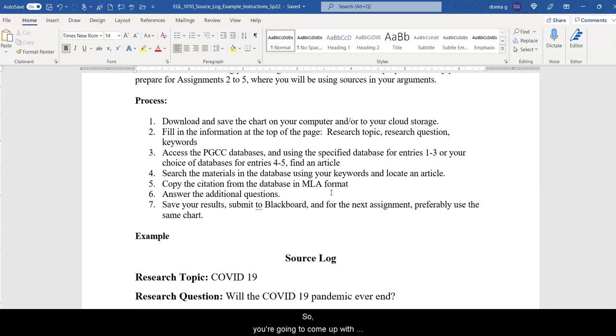So you're going to come up with those keywords, fill that out, and then you're going to want to go to the databases. For entries 1 through 3, I've told you what database you need to use. You're going to use Opposing Viewpoints, you're going to use Credo, and you're going to use ProQuest. For entries 4 and 5, you can use any one of the databases, but you need to be in the PGCC databases. You want to search in the database to find information, and then copy the citation, answer the questions, save this all, and submit it to Blackboard.